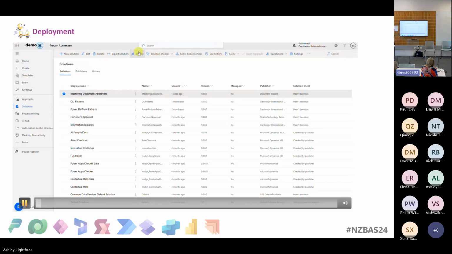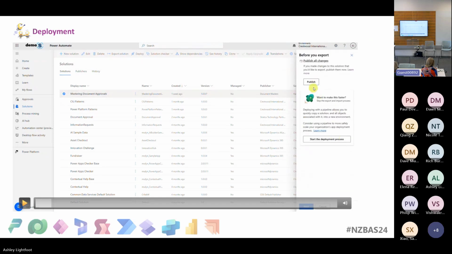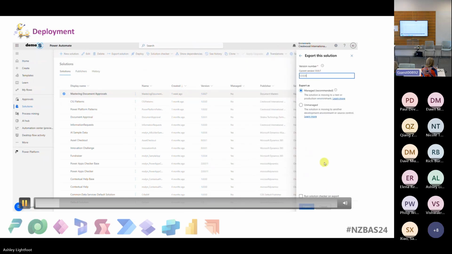All we have to do is click on the solution and then click on export solution. That opens a panel in here, and just make sure that we publish all the customizations before exporting the package, because we need the up-to-date package, not the old one. So I'm just going to click on publish, and I'm going to wait for the changes to be published. Once it's published with a green tick mark, I just click on next.